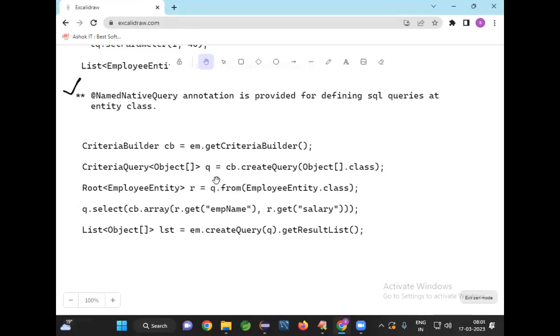So first I am creating the criteria builder object. Next I am creating the criteria query object. Then I am creating a root object. The root object represents the entity class to be used in the query. Which entity class do I want to use in the query? Employee entity. Employee entity is the root. Let's go ahead.